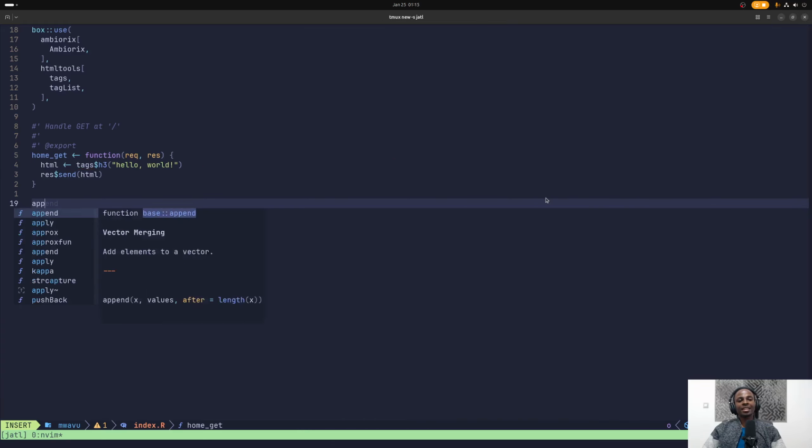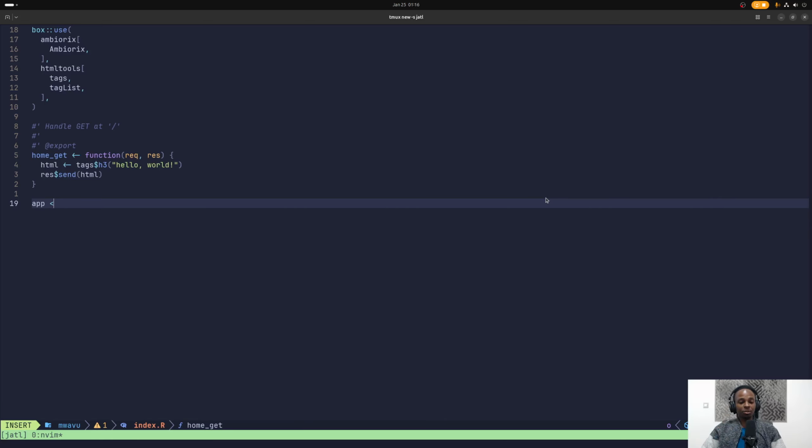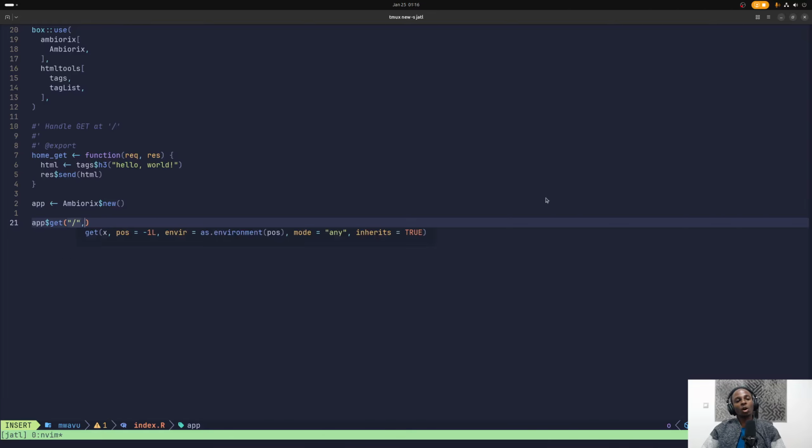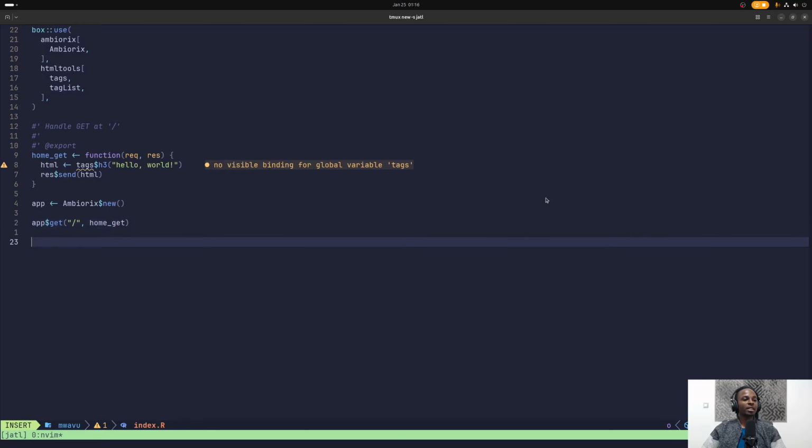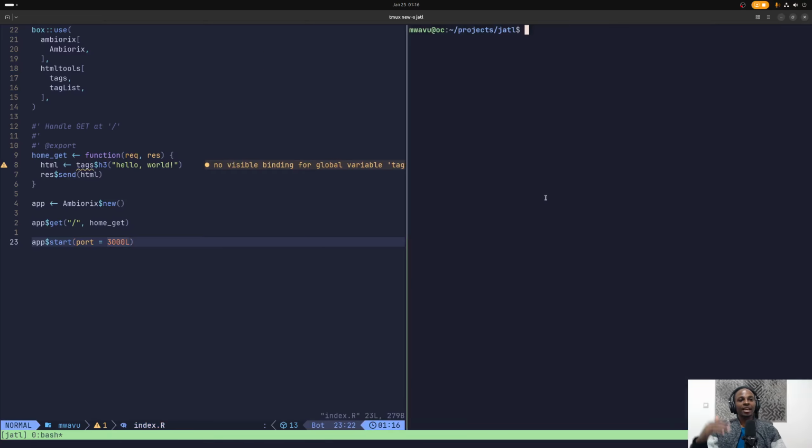Then let's create an instance of an Ambiorix application. So app will be Ambiorix capital A $new, and then we are going to do app$get at slash. So this means all get requests at slash will be handled by home_get, and then app$start. Let's start the application on port 3000, right? That's it. That's our hello world program.